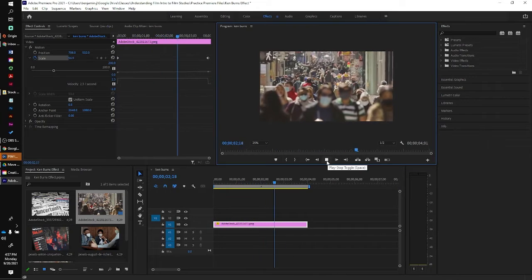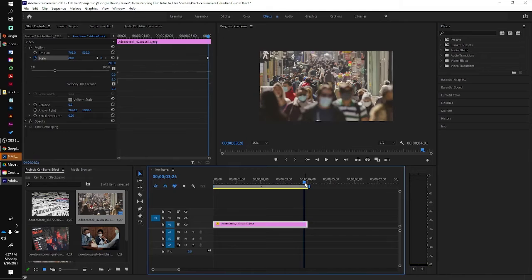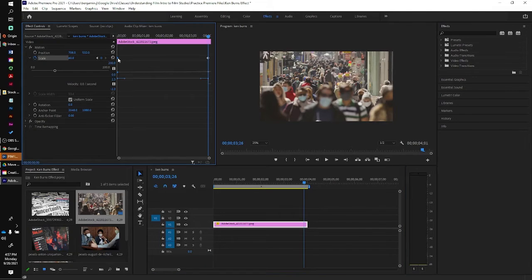And there you have it. It adds some visual interest to the story. Okay, so let's just do one more thing to make it just a little bit more dynamic, very, very subtle. I'm going to add an ease in and an ease out. I'm going to pull this out again so you can see it a little better.